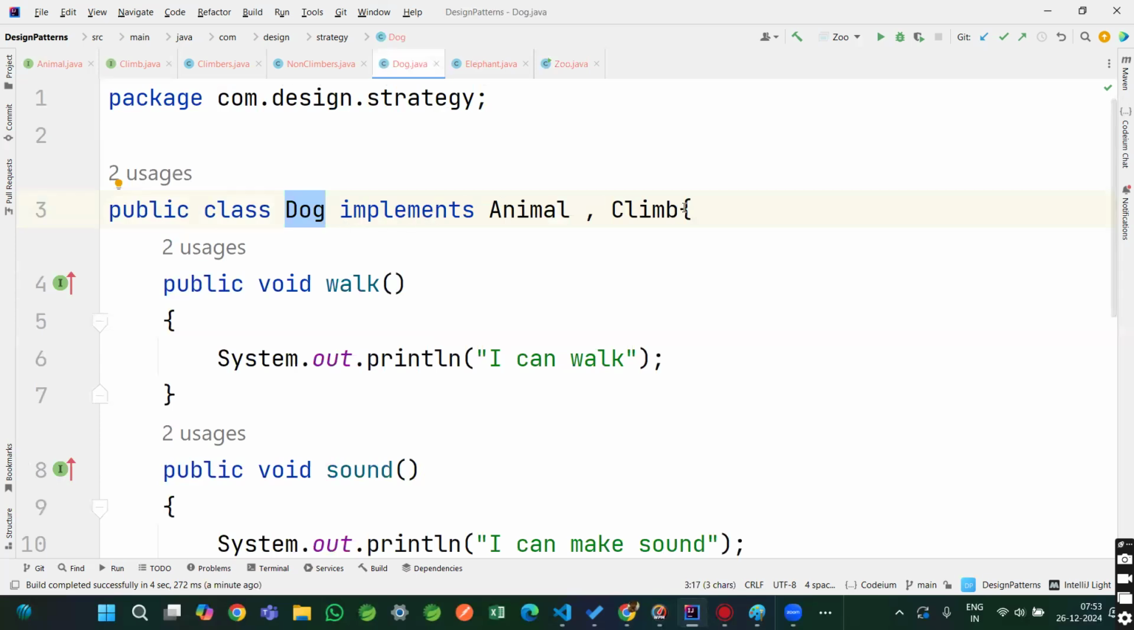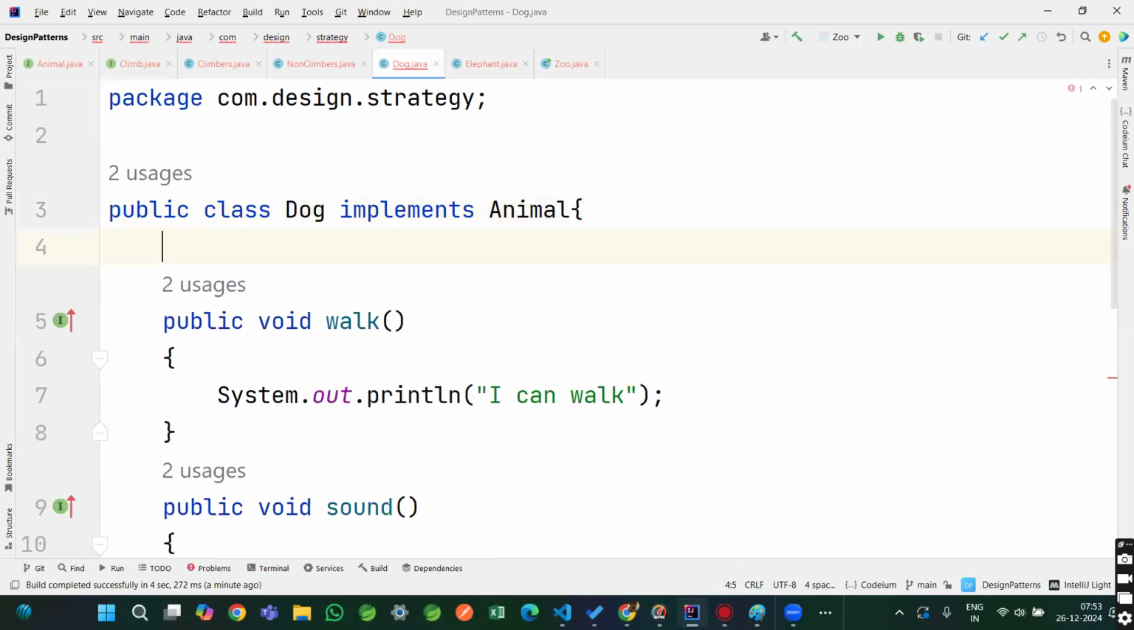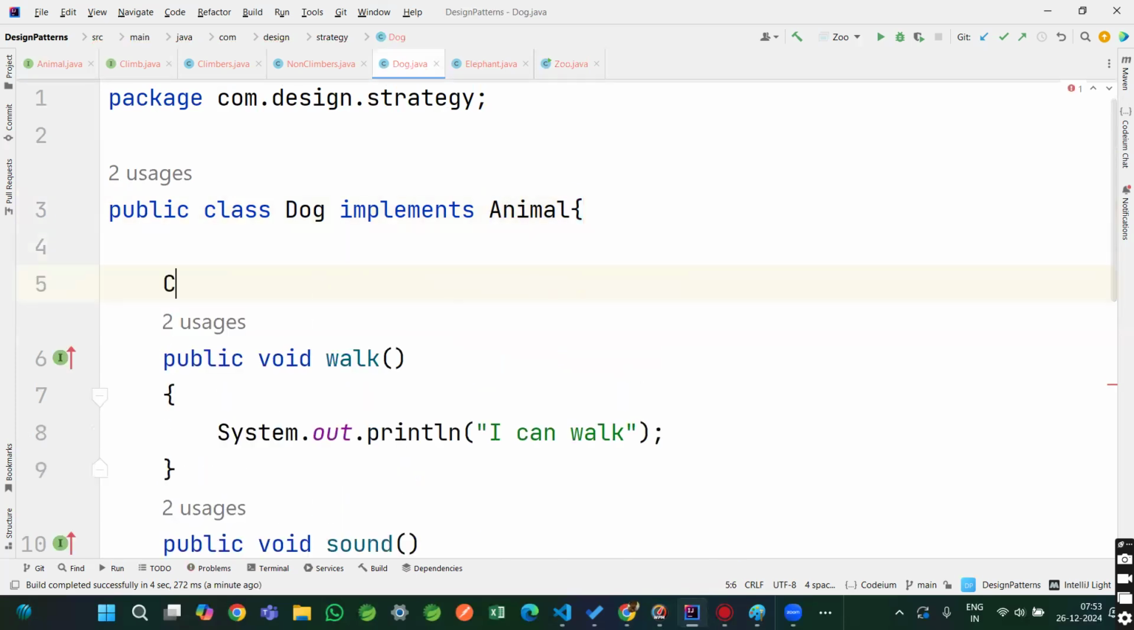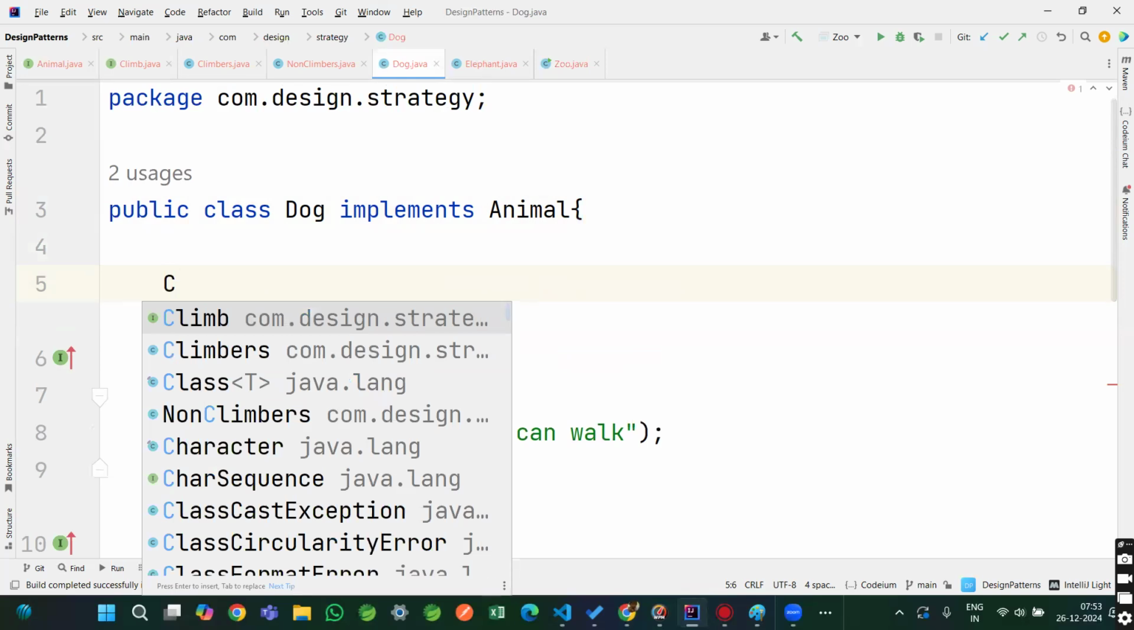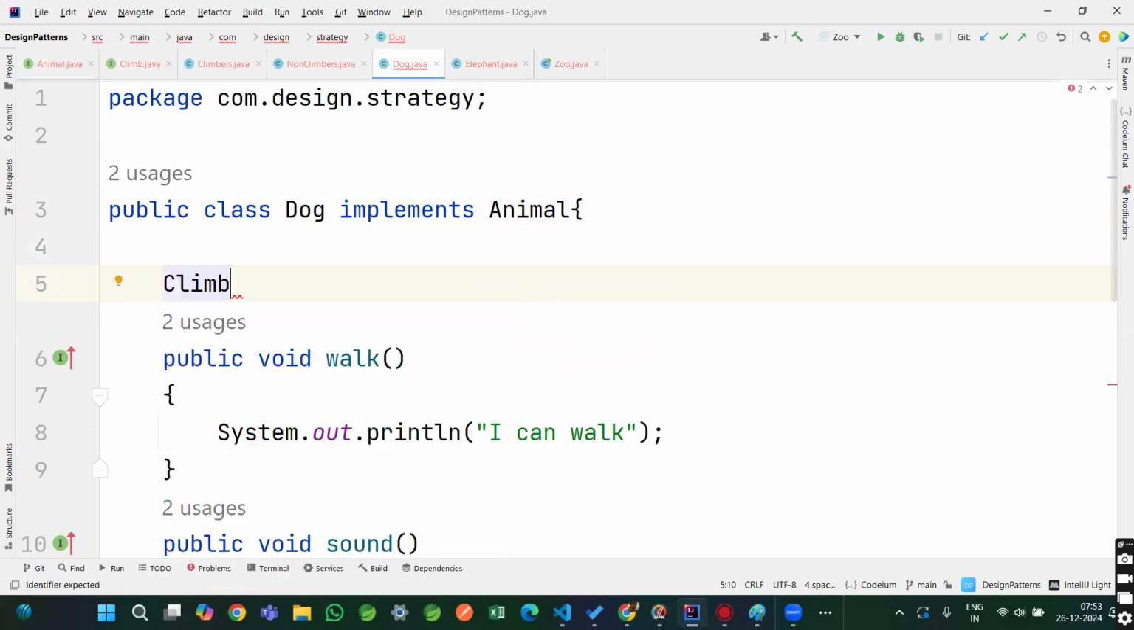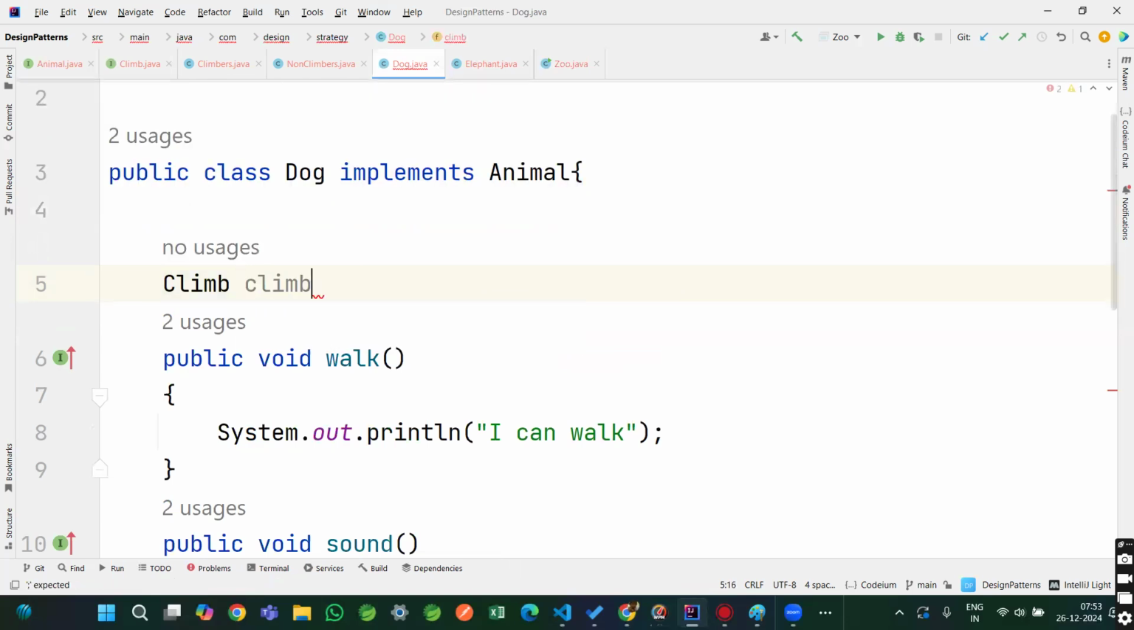Here we are doing inheritance. Instead of inheritance, we can go for composition. What is composition? The class has a relationship. The dog has a climb interface. Yes, the dog has a climb interface.